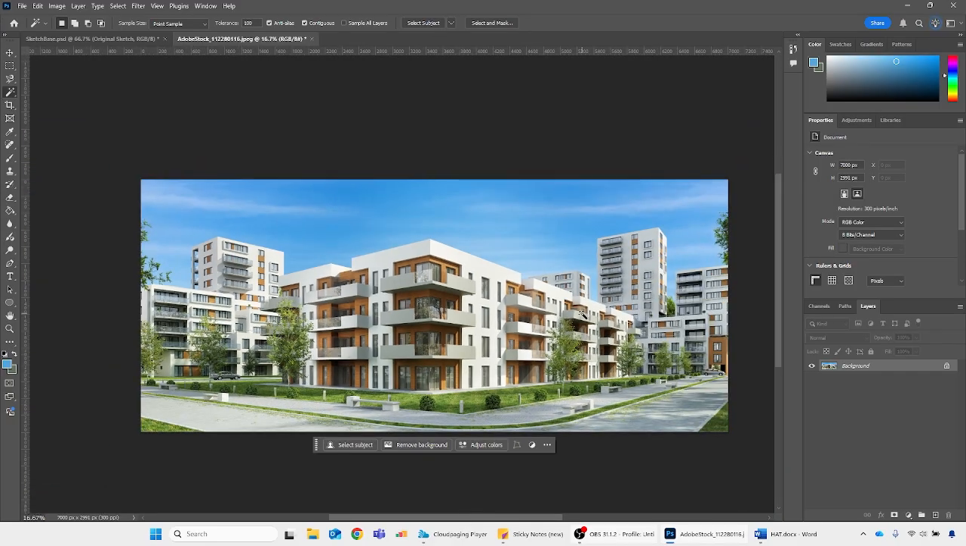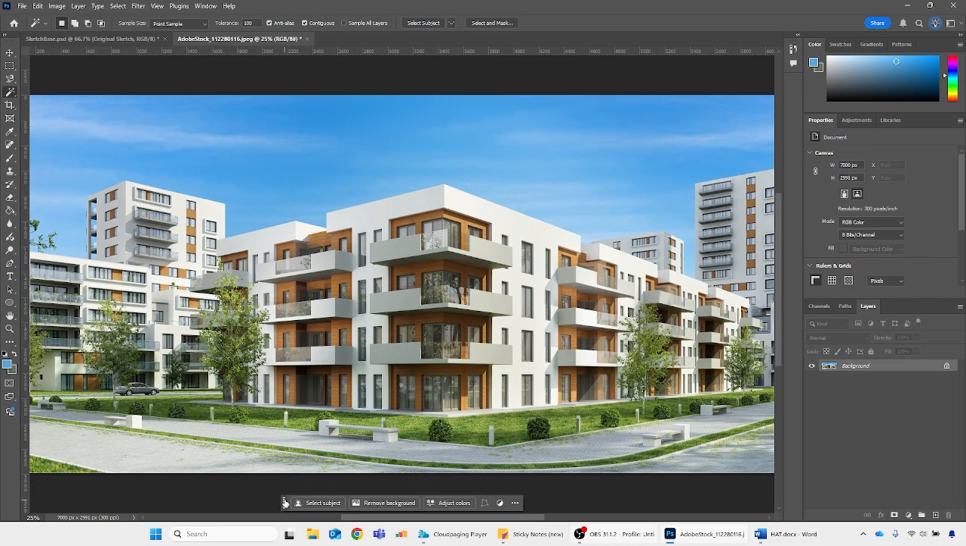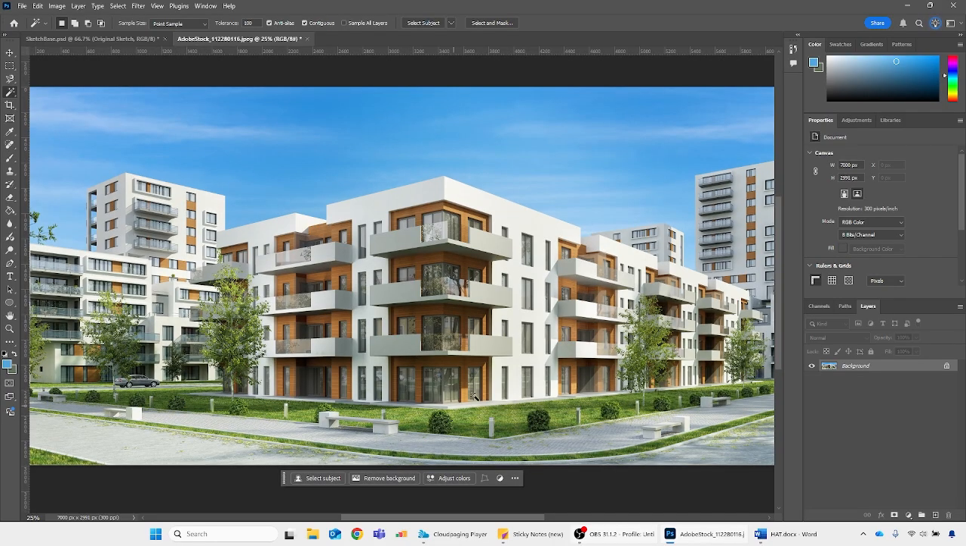Whilst we're on this image and talking about selections, I just want to talk you through this little bar that keeps coming up here. So this is the Firefly toolbar. This is our AI tools, and they only came out in the beta version a couple of years ago, and they're definitely getting better and better, and they are really helpful now. So whilst we're here, I'm going to talk about these.